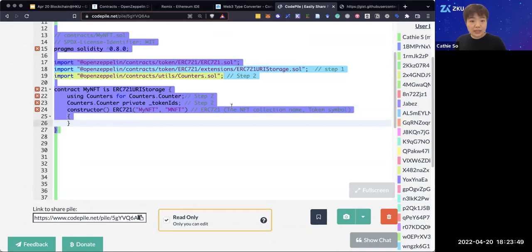Okay, so step 2 is to create something called a token ID. What this token ID is going to do is increment from 1 to 2 to 3 to 4 to 5 every time a new token is getting created. Okay, so that will be the preparation work.